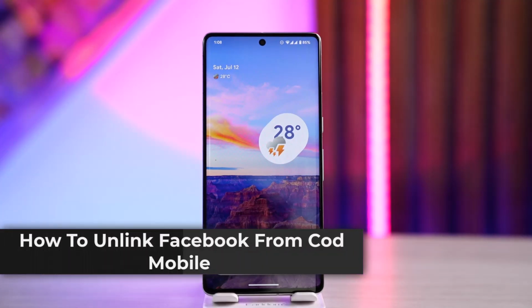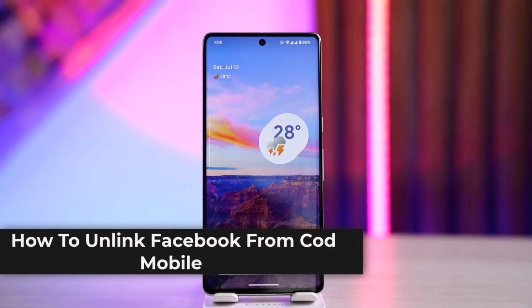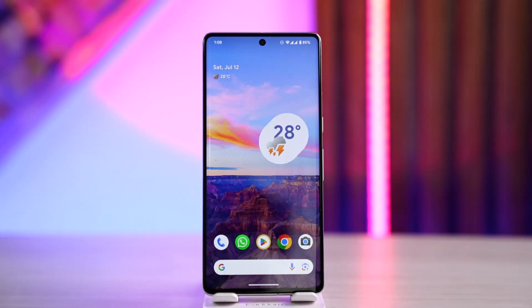In this video, I'll be showing you the procedure to unlink Facebook from COD Mobile. To unlink your Facebook from COD Mobile or Call of Duty, you need to follow these steps.